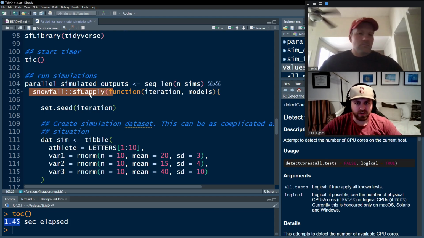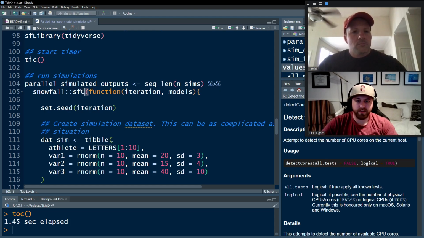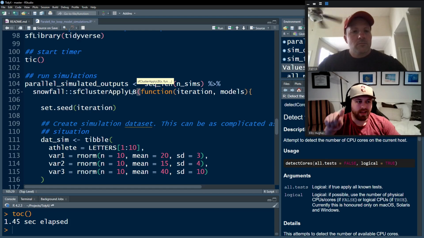There's another function you could use instead of sfApply. It's sfClusterApplyLB. And the difference between this and sfApply is this is going to be doing load balancing for you.